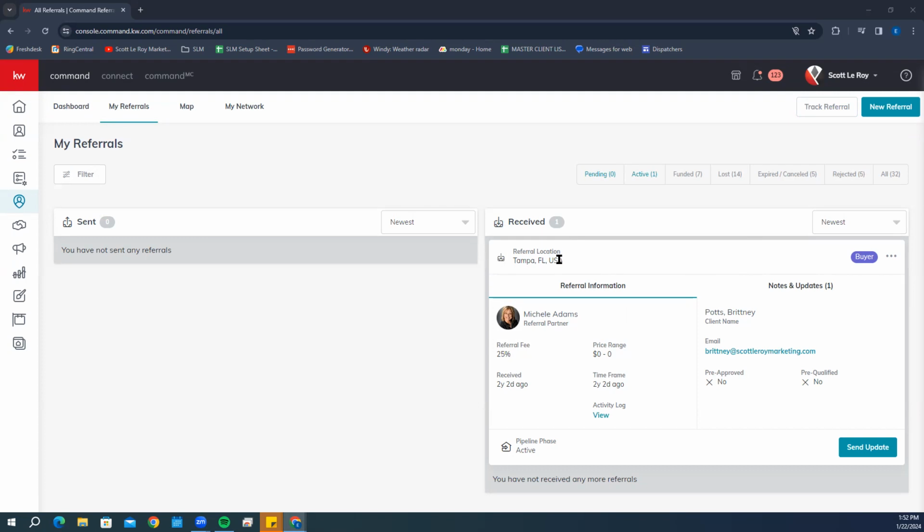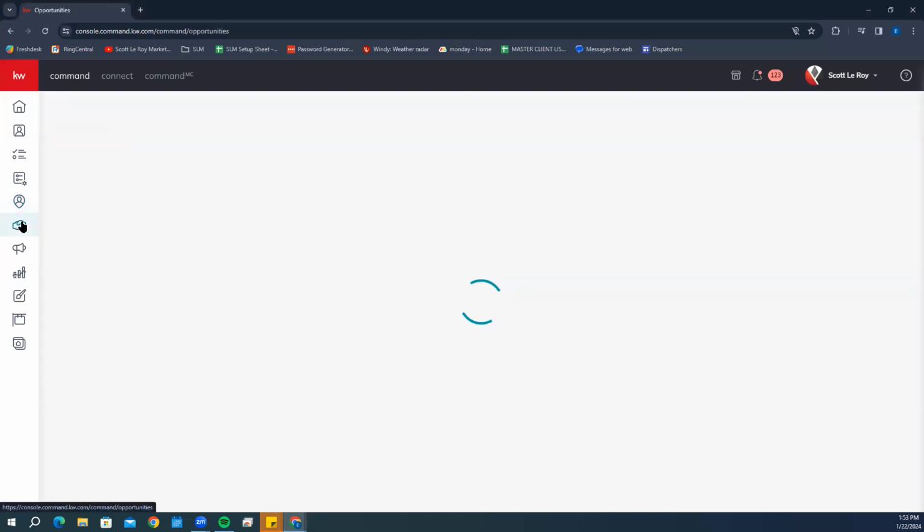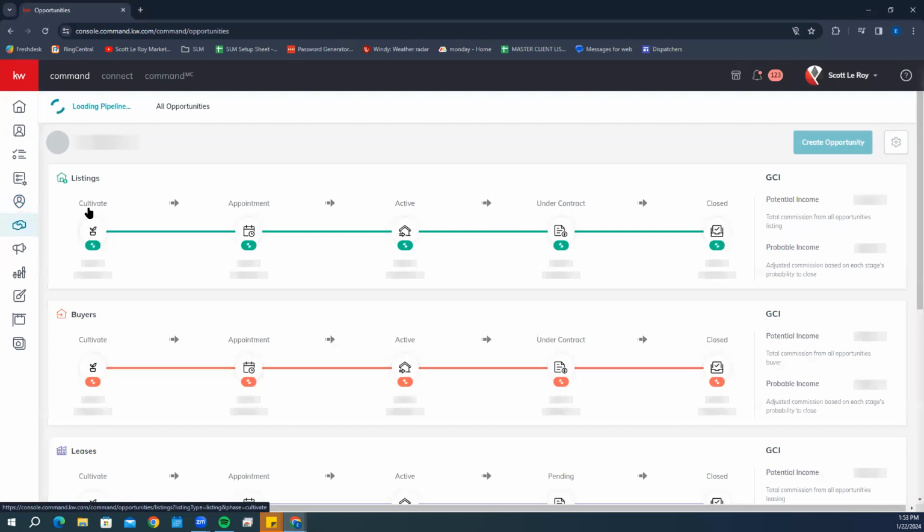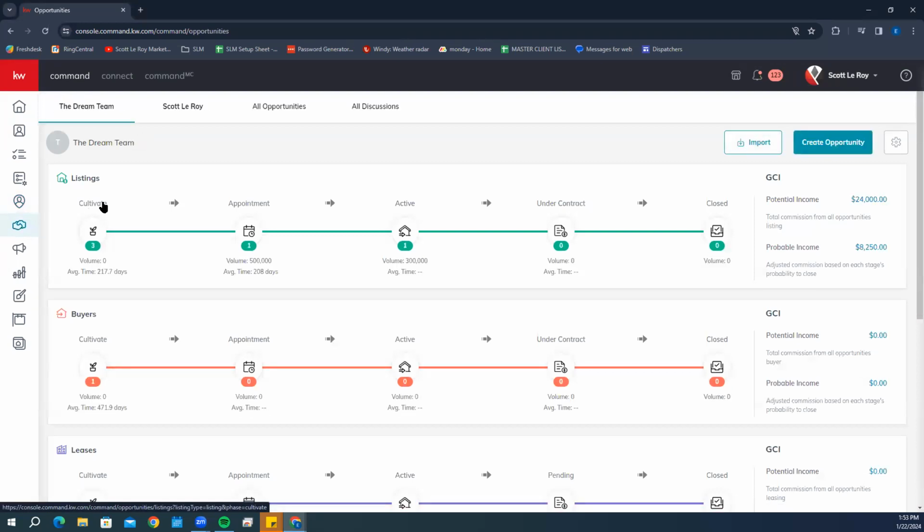So now we're going to go to our approved. Now we're going to go to our opportunities. So your opportunities is where all of your transactions are going to live.